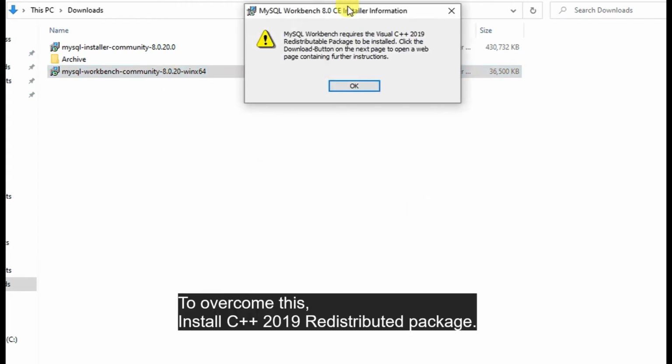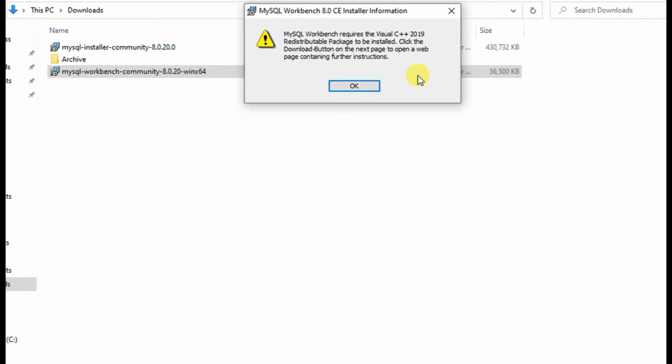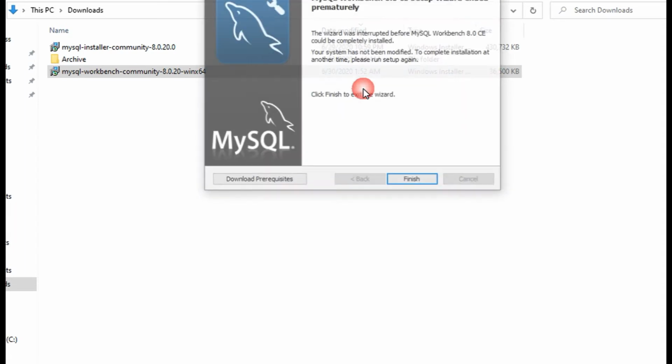Oh, so one error popped up. The MySQL Workbench requires the C++ 2019 Redistributable package to be installed. So I think something is missing. I think we need to install the .NET version as well as some of the C++ packages that are required by the MySQL Workbench. So let's see how to download and install this first.